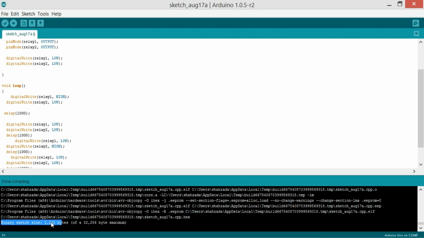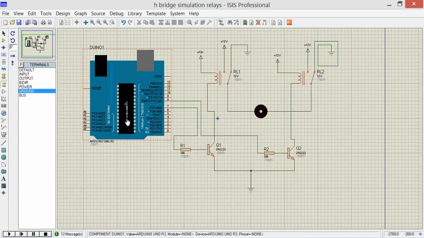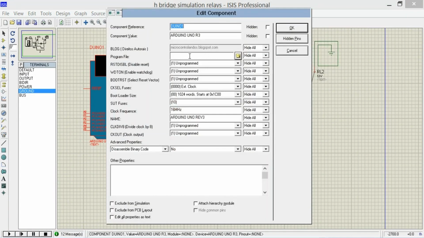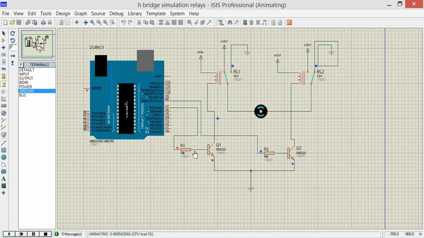Now select the hex file link and press Ctrl+C on the keyboard to copy. Now double click on the Arduino board and paste the link in the program file text box and then click OK. Now run the simulation by clicking on the play button. As you can see, the motor is rotating in one direction, then stops, and then rotates in another direction, and then again stops, and so on.